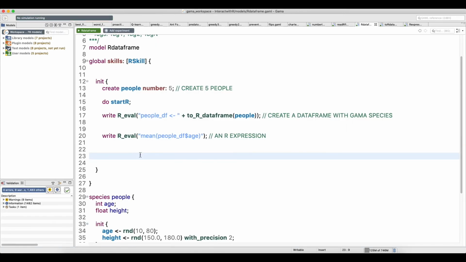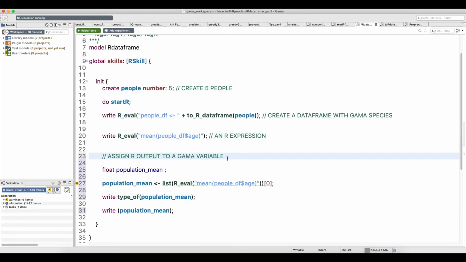Now let's assign the result of our computation back to a gamma variable. Let's call this variable population mean that captures the mean we just calculated. We know our evaluation returns a list, so we use the index 0 to get our result. To verify that we indeed received a float value, we will use the type of function on our variable and finally write the result on the console.